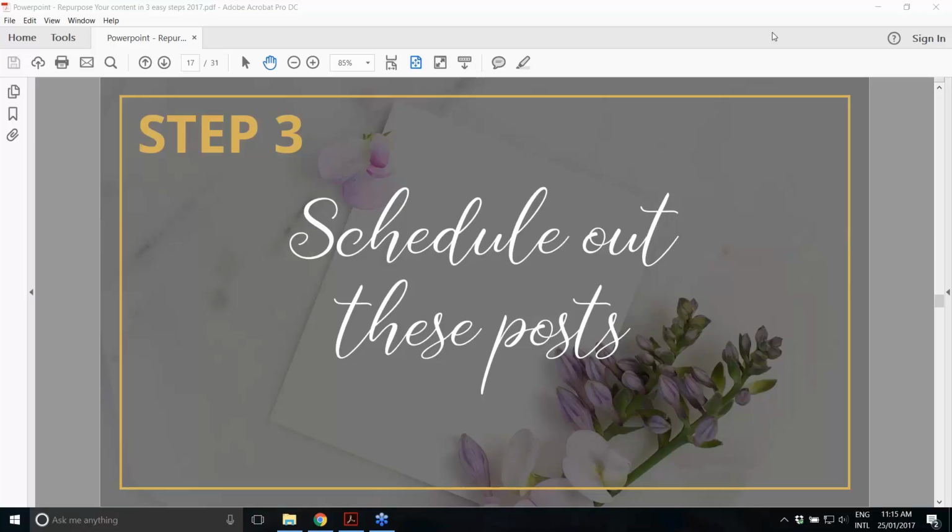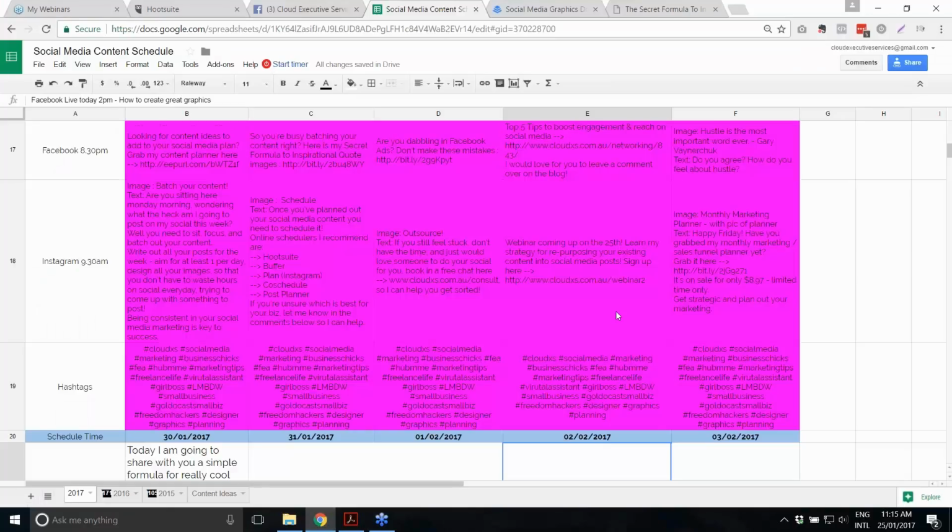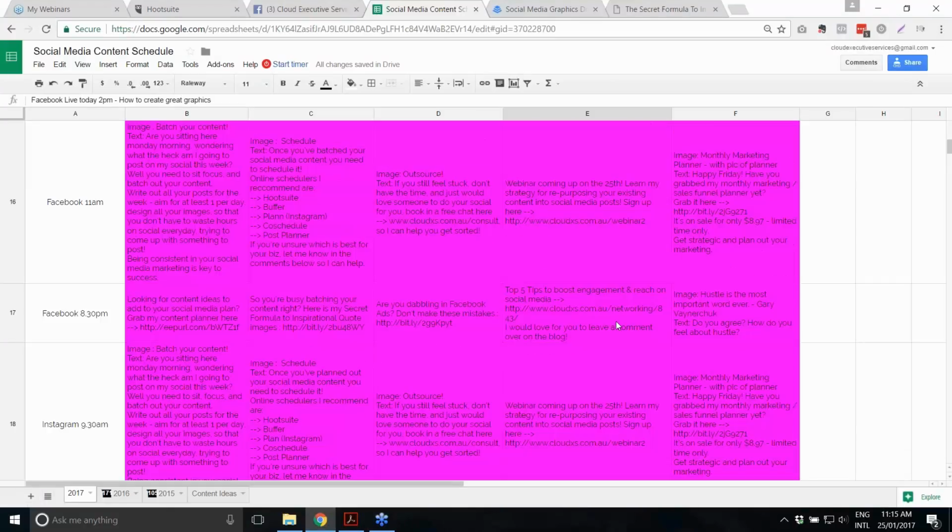Okay, so if we don't, I'm going to show you the third step, which is how to schedule these posts. So once you've got your content in your content spreadsheet, it all makes sense. You've got a nice flow happening. You then want to schedule it out, so you're not having to go on to each social media channel every single day to post your update.